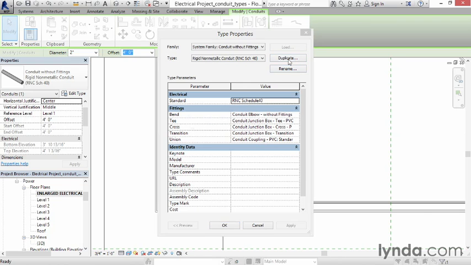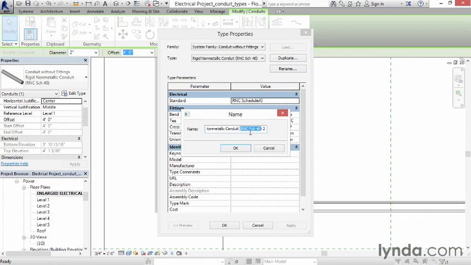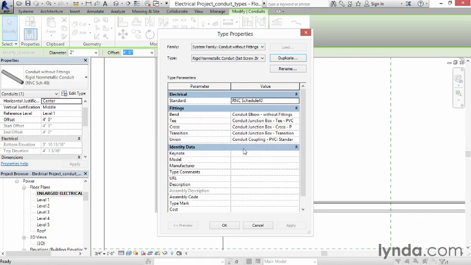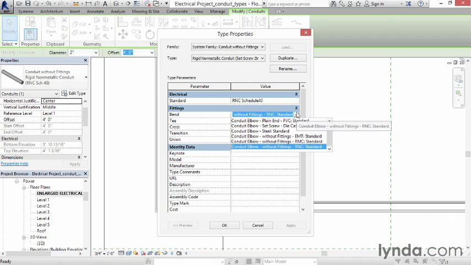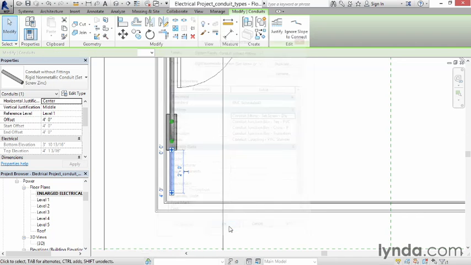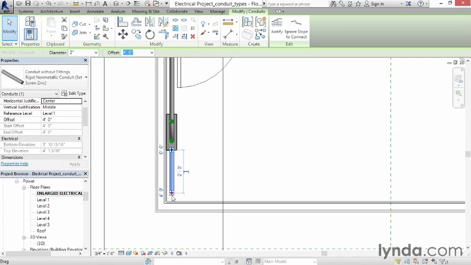Let's duplicate. In the parentheses, let's type in Set Screw Zinc, upper lowercase. Let's get rid of the number 2. Let's hit OK. For the bend, let's click the drop down here. Let's grab our die-cast zinc. Hit OK. Go ahead and select your conduit.